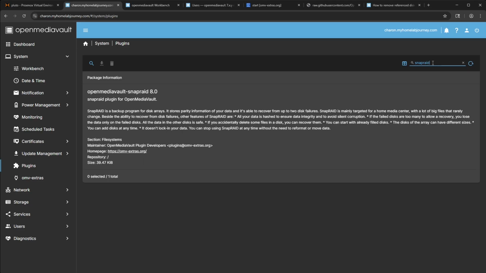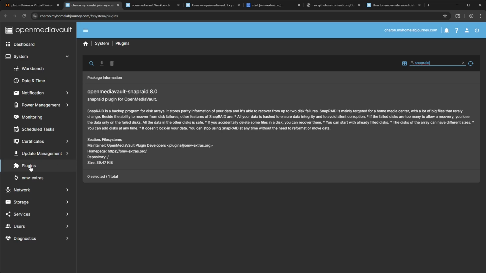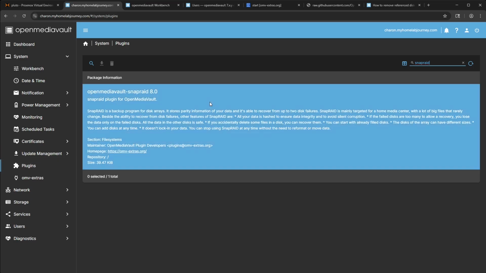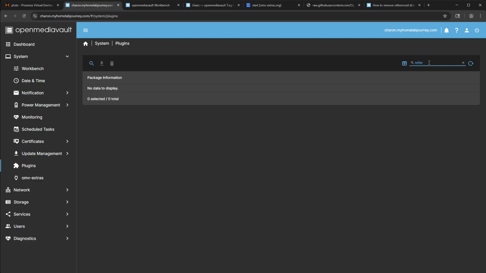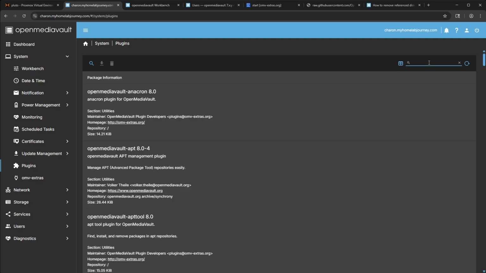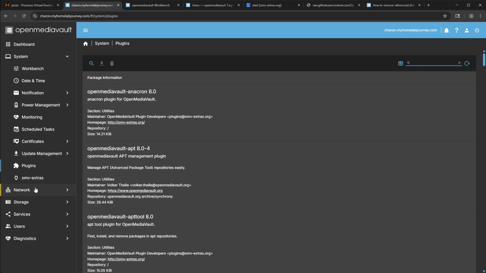Yeah, snap rate. So snap rate, for example, was not available from the default plugins list, but now it is available. Let's see like refer. No, nothing was reference related, but anyways, I don't need it. Okay, OMV-Extras installed. You might need it. So if you do, that's how you do it.